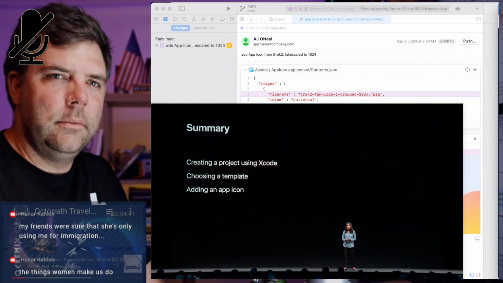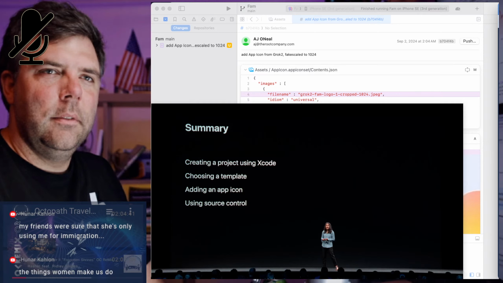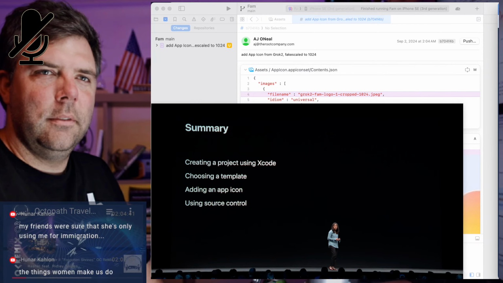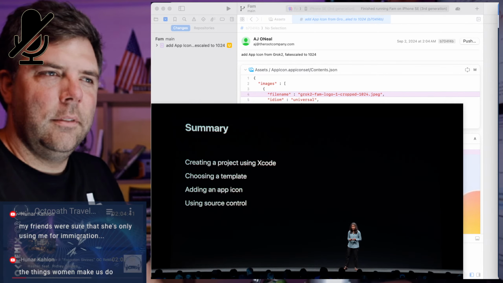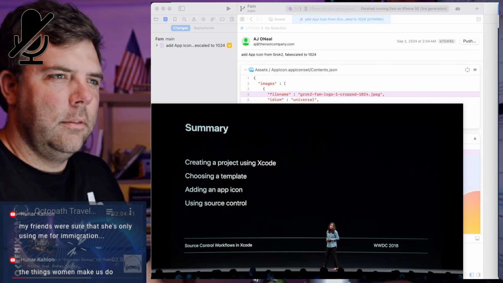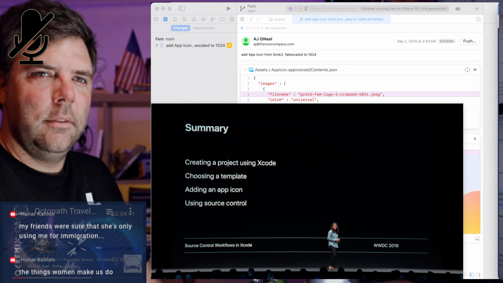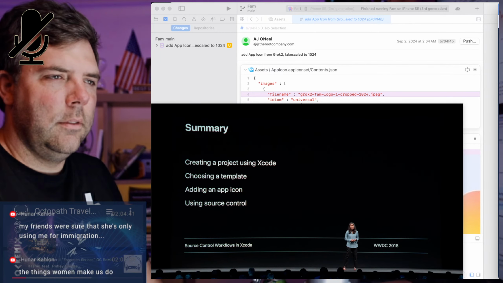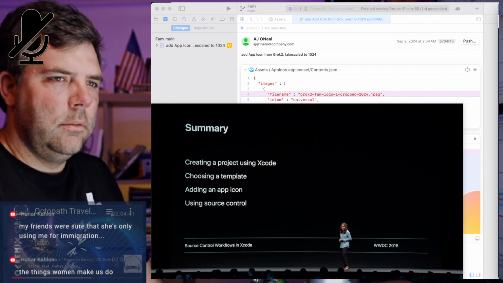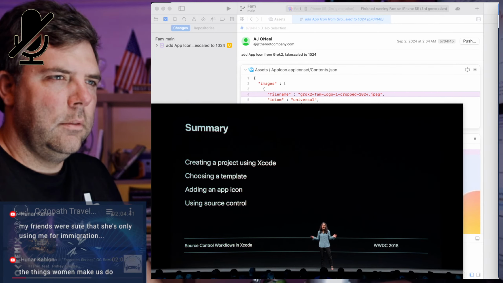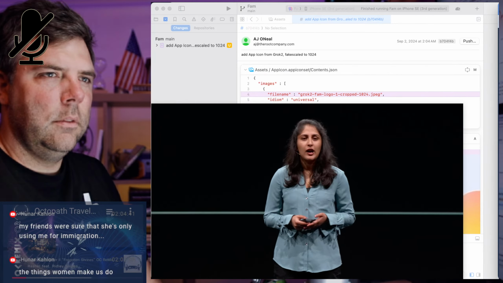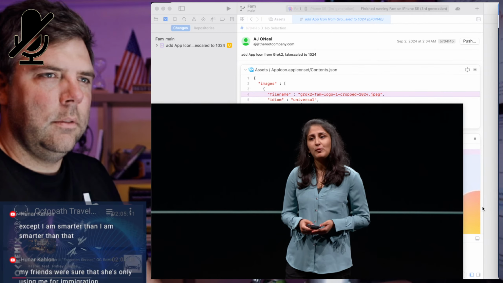Added an app icon to our asset catalog, used Xcode source control functionality to commit our changes so that our colleagues could continue developing on our project. To learn more about source control, we recommend that you check out the source control workflows in Xcode talk from 2018. Now we're at a point where we can start adding actual meditation functionality to our app. And to do that, I'm going to invite up my colleague, Holly.